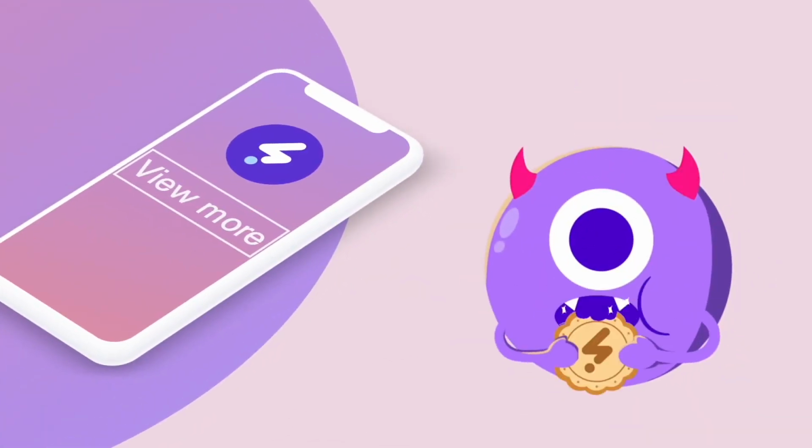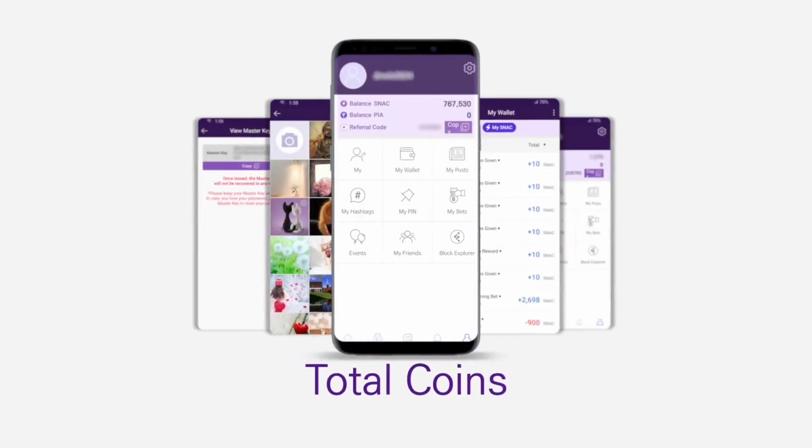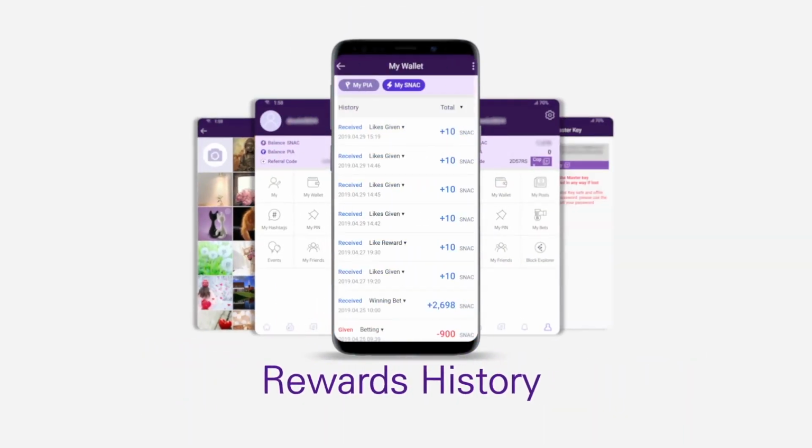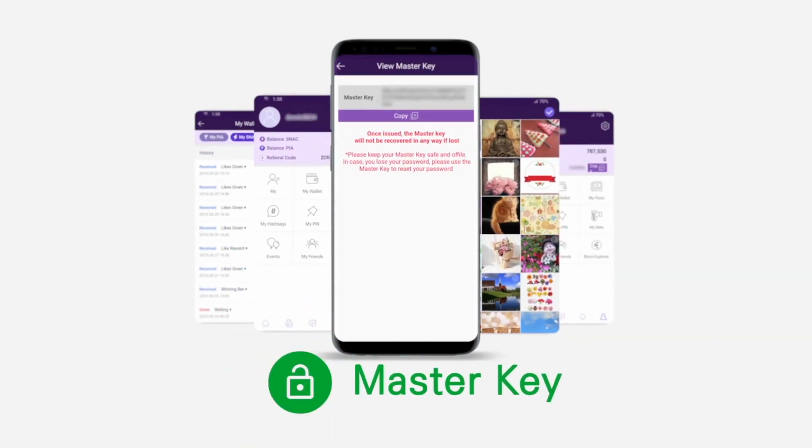View more. You can edit your profile and check your coins, rewards history, referral code, master key, and more.